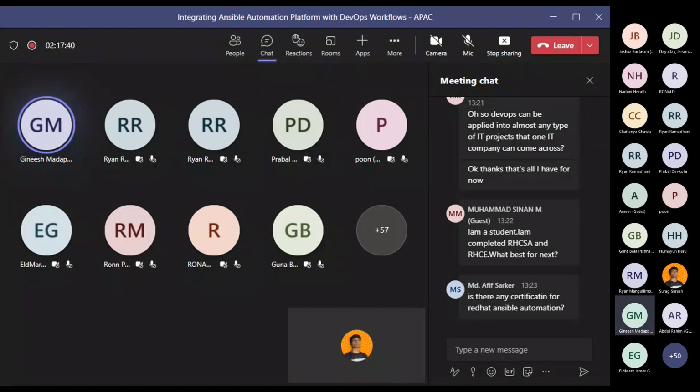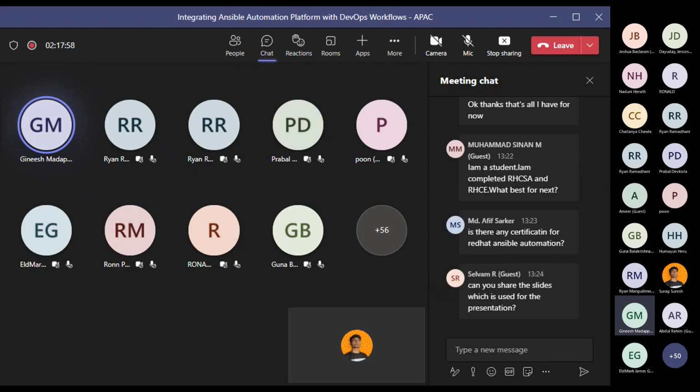Is there any certification for Red Hat Ansible automation? Yes, there are multiple certifications from Ansible. The base is that you should know Linux, and the other one is EX294, which is the Red Hat Certified Engineer. It's also an Ansible course.